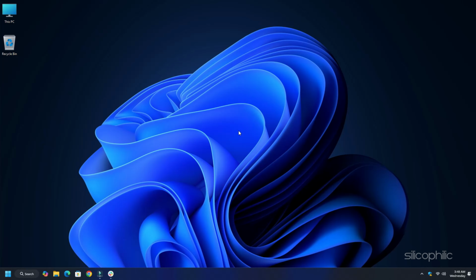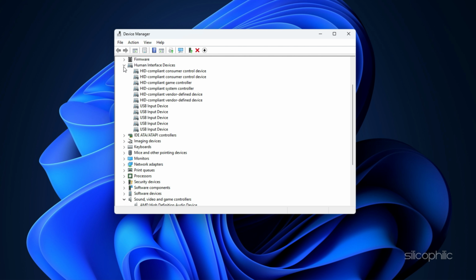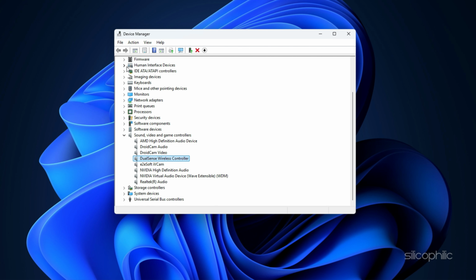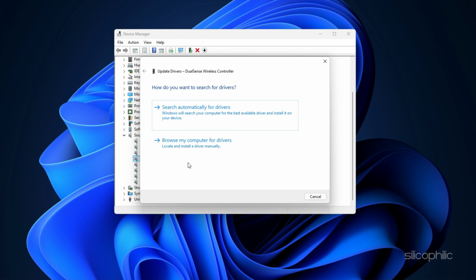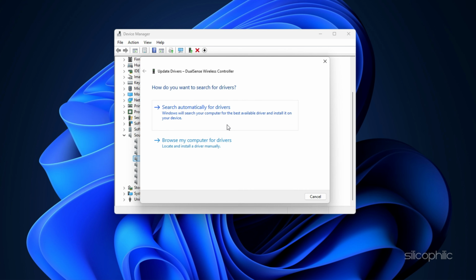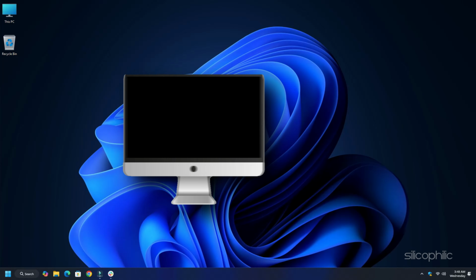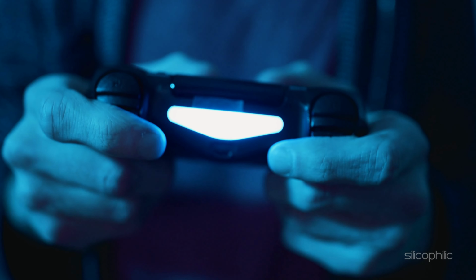For third-party controllers, open Device Manager. Locate the controller under Human Interface Devices, Sound, Video and Game Controllers, or other devices. Now, the rest of the process is the same. You need to right-click on the controller entry and select Update Driver. Select Search automatically for updated driver software. Windows will search for the latest drivers online and install them if available. If no drivers are found, visit the manufacturer's website for your third-party controller to download and install the latest drivers manually. Once done, restart your PC and test the controller to ensure it's working correctly.